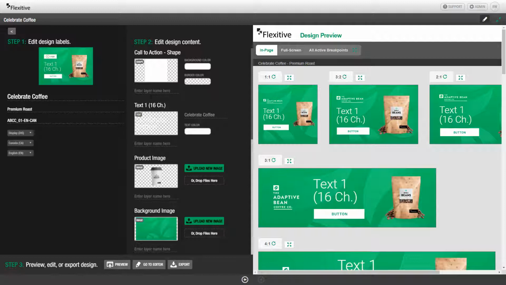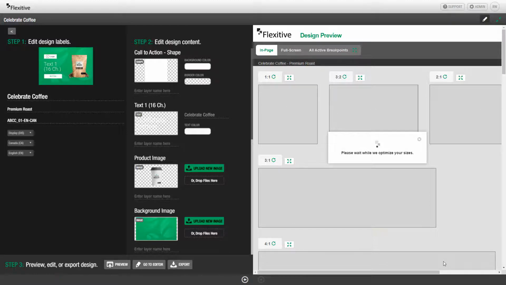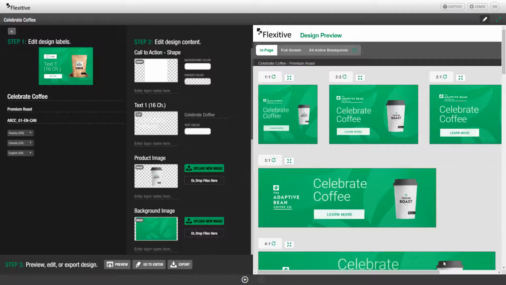Once you've made these changes, if you want to take a look at what they look like, you can just tap Preview. And this will update the preview on the right-hand side so you can see what your design has been updated to be. So you can see the coffee cup's been swapped in, and the text has been swapped out for each size. At this point, if I'd like to make actual additional edits to this design, I can go into the editor by just tapping the Go to Editor button here.